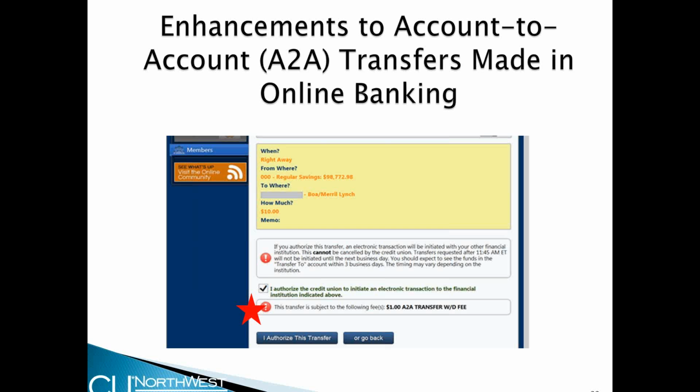Starting with this release, members making any A2A transfer within ITSME 247 must now check a box to authorize the credit union to initiate the electronic transaction to the financial institution that's indicated just above. Once the member checks the authorization flag and clicks the I authorize this transfer box, the member will then be transitioned to another screen where they'll be able to print a copy of the transaction just within ITSME 247 directly.